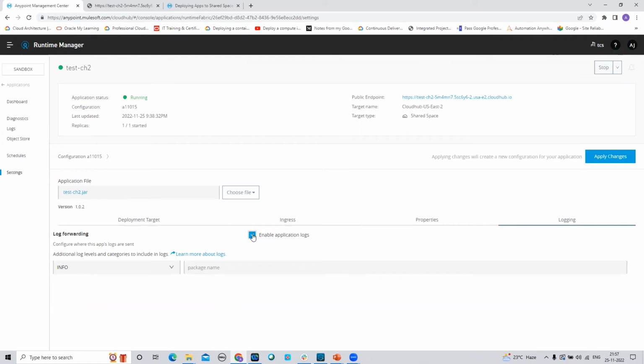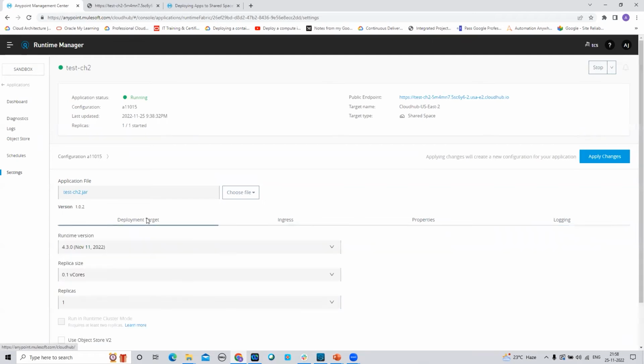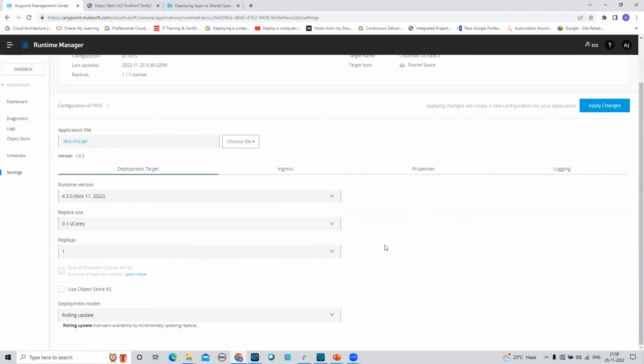If you uncheck it, it will stop gathering application logs, and log forwarding will be automatically stopped. So let it be enabled for now. And this is where you can select the log level. It's more or less like what we have in CloudHub 1.0. So now where we are going to focus more is this feature, the rolling update and the recreate update.